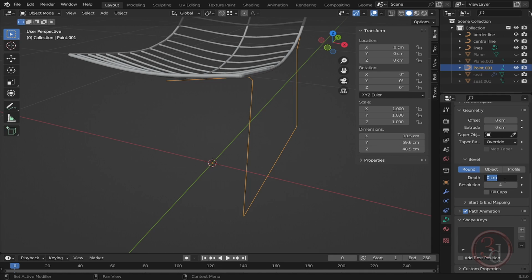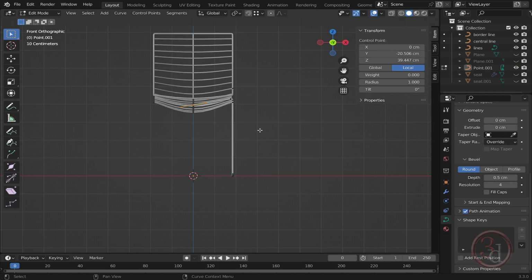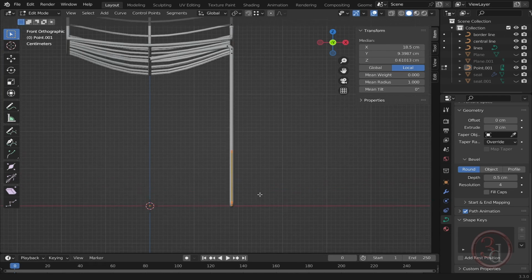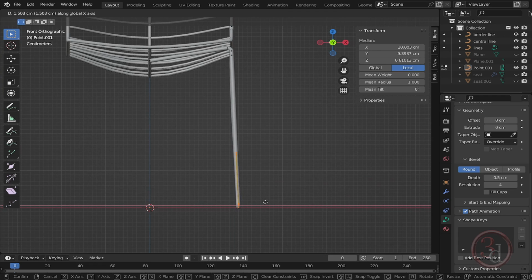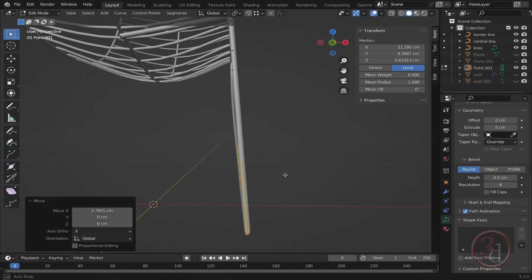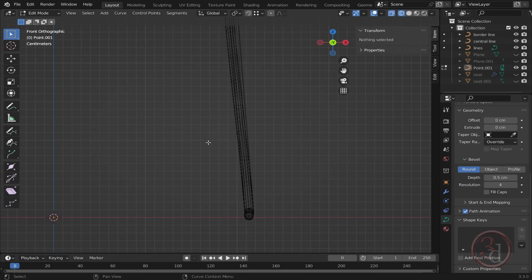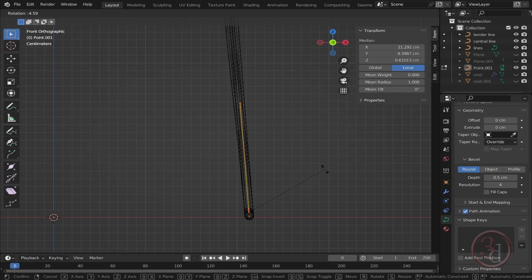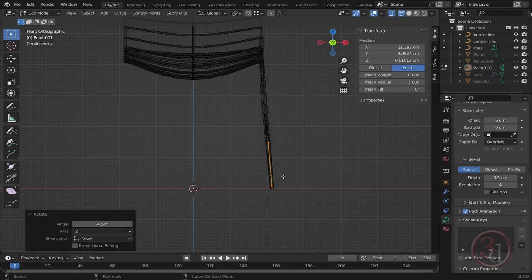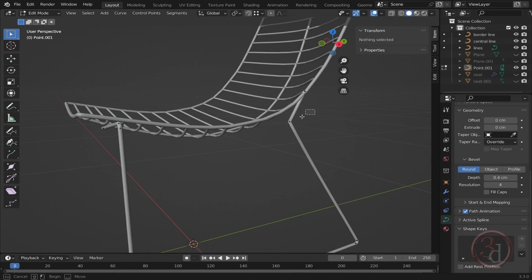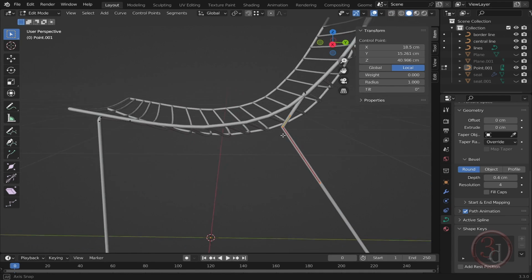And then add 0.5. Go to the front view and select the bottom part of the leg, and then move it out. Press G, move it out slightly, okay, so that it can naturally hold properly. Let me rotate this so that it is a little bit straighter. Okay, so this one, let's also make this smoother.